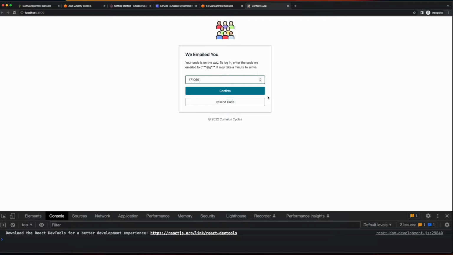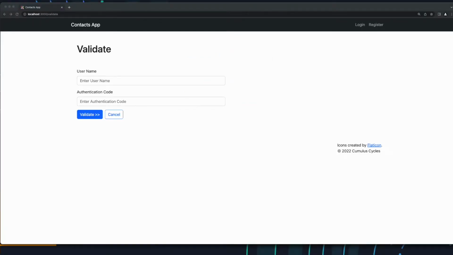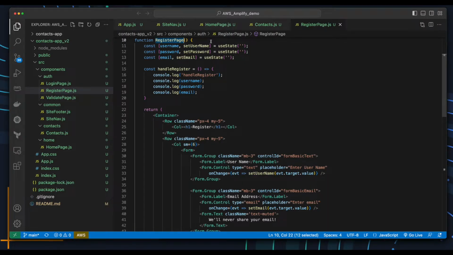And if you watched the prior videos in the playlist, you'll recall the Amplify Authenticator UI validation dialog looks like this. However, in our app, our validation component will call the Amplify Auth API. Now, with a walkthrough of the current code complete, we can move on to integrating Amplify.